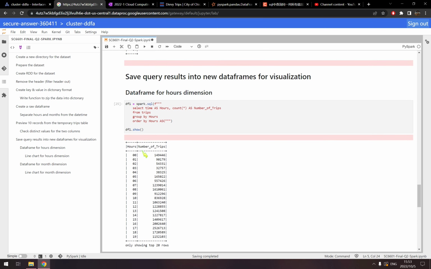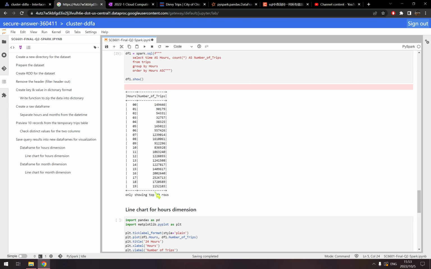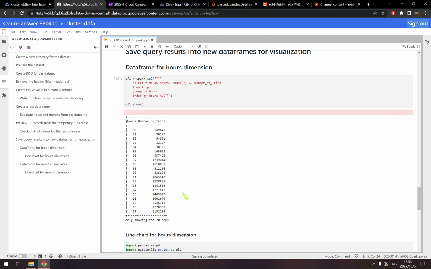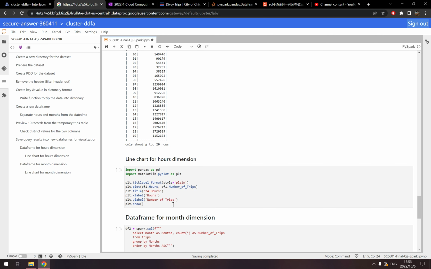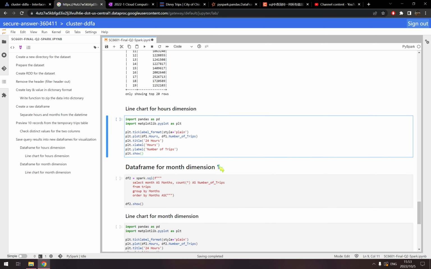All right, the data frame is done. You can see. But the data frame in a Jupyter notebook can only show up to 20 rows. So now we're gonna visualize it by using the whole data.